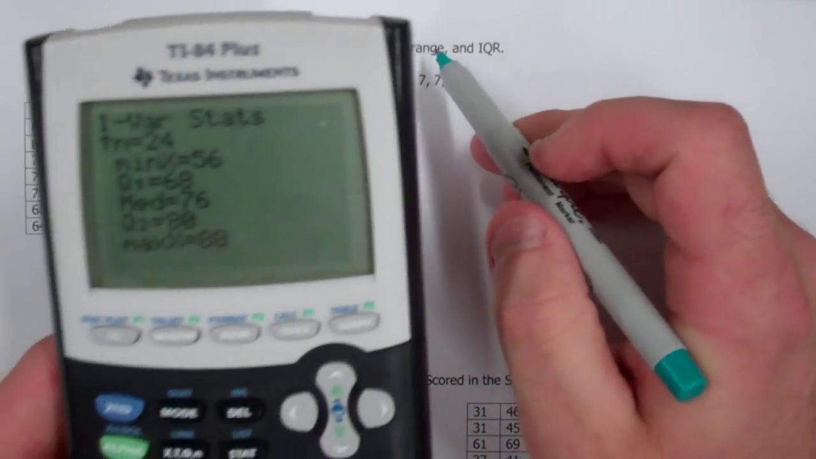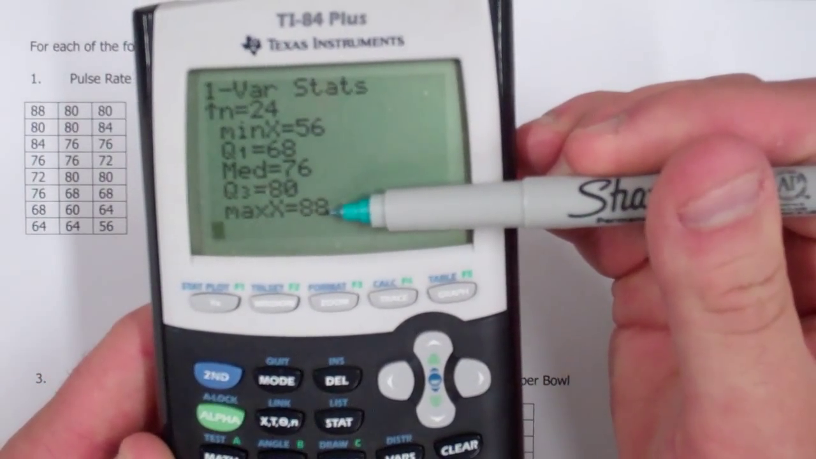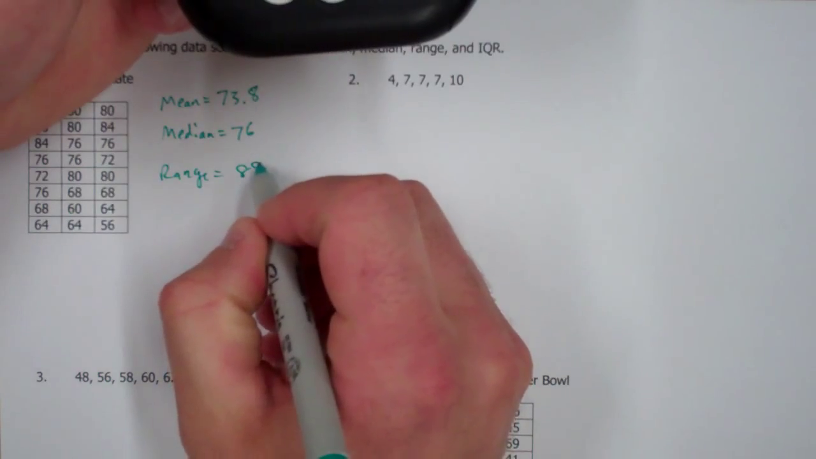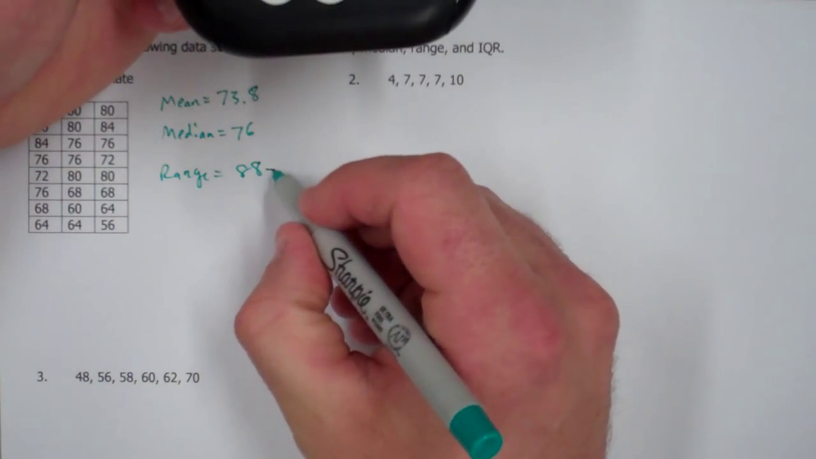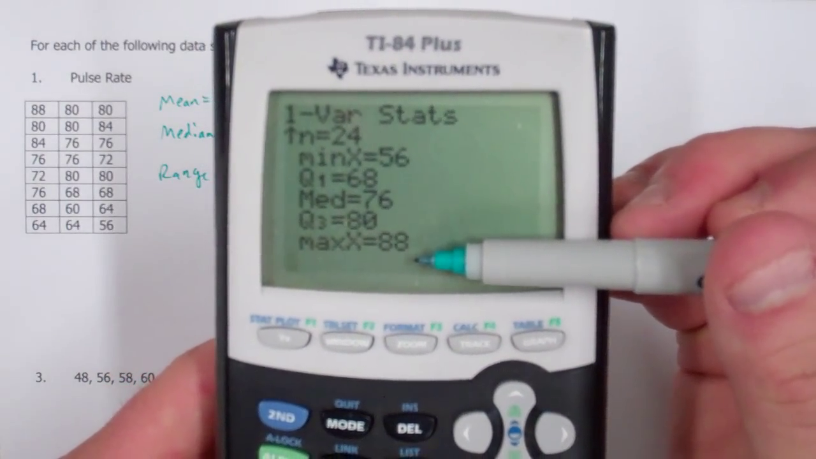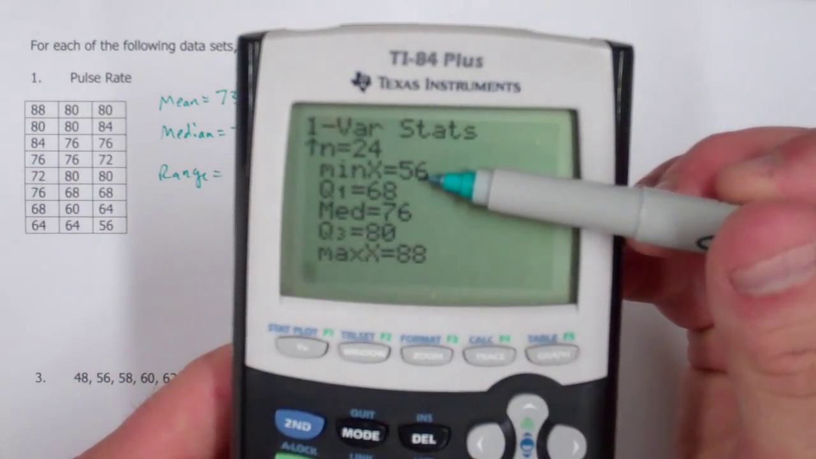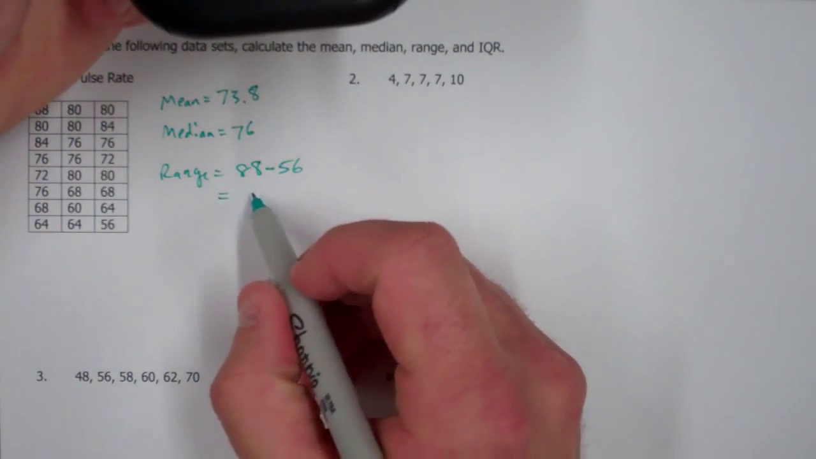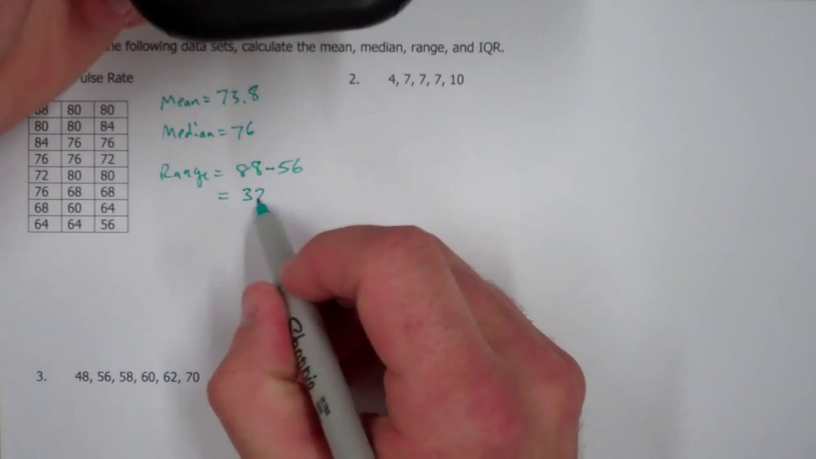We also need to list the range. So the maximum is 88, the minimum is 56. So the range will be 88, and then we'll do minus 56. So what you do is you take the biggest value, the largest value, and subtract the smallest value. And if we do that math, we've got the range being, oh, let's see here, 32, I think.